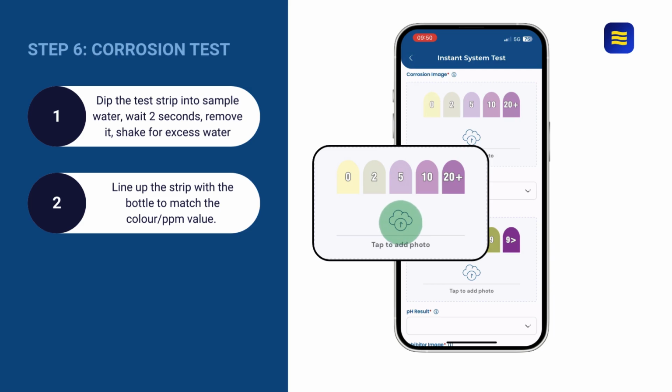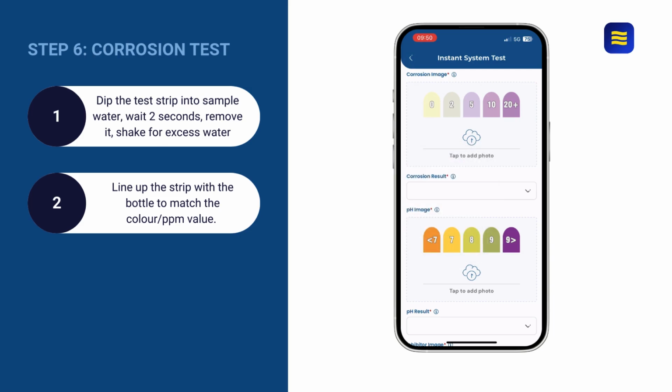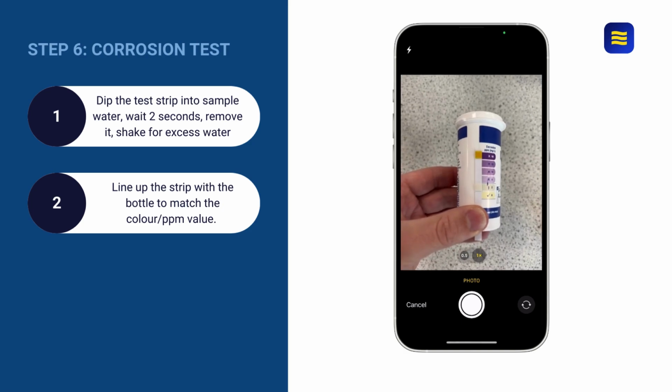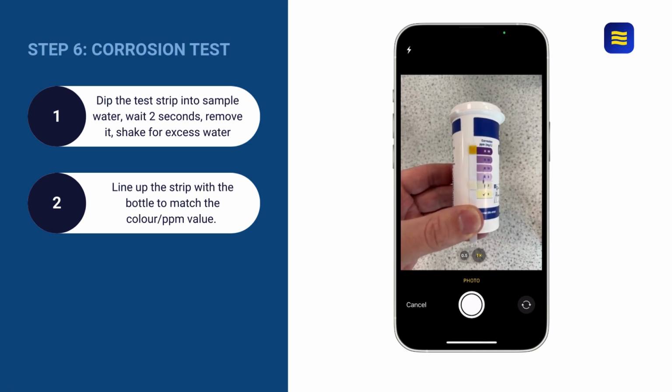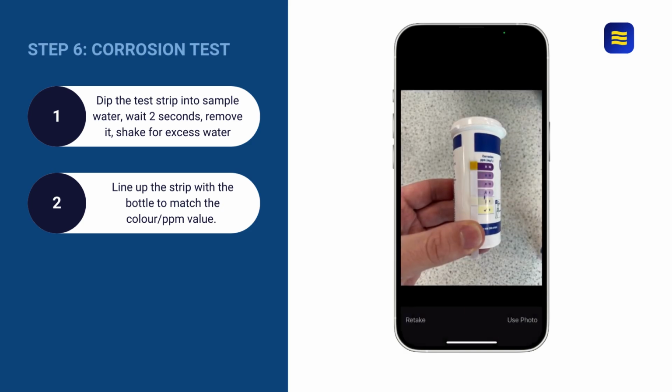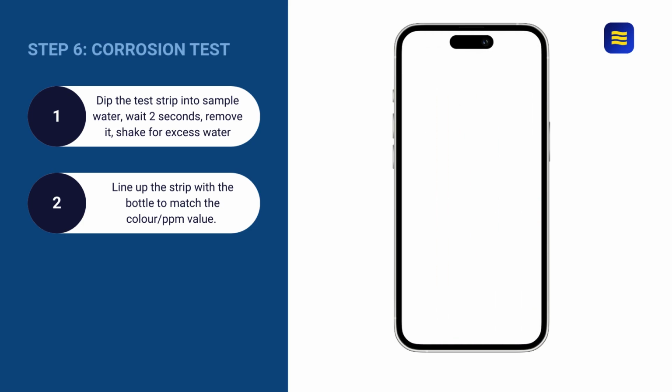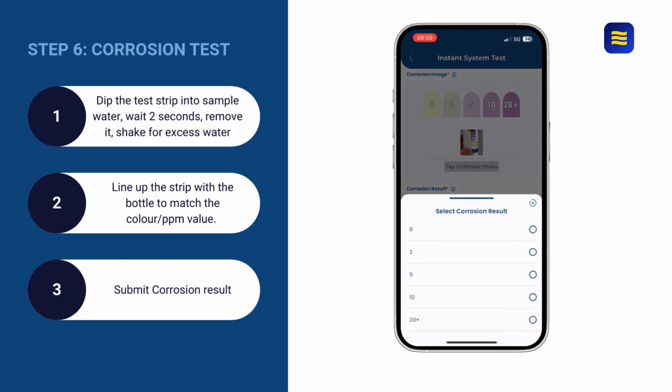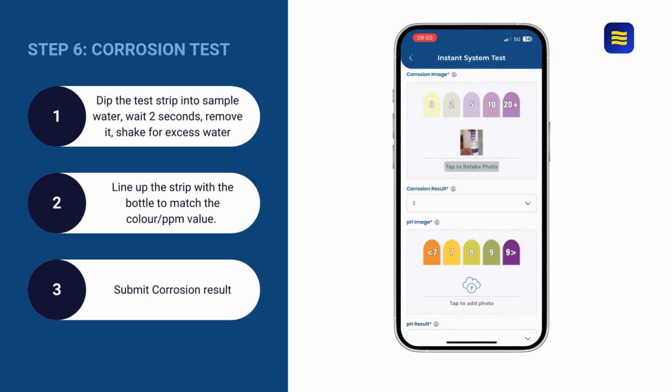Then select to add the photo on the app, which will open the camera. Take a picture of the test strip held against the side of the tube, showing the matching colour value. Afterward, simply select the corresponding result value from the drop-down options for the corrosion result.